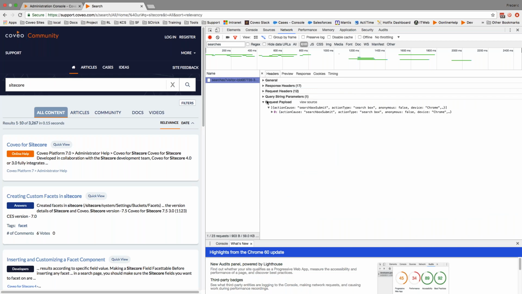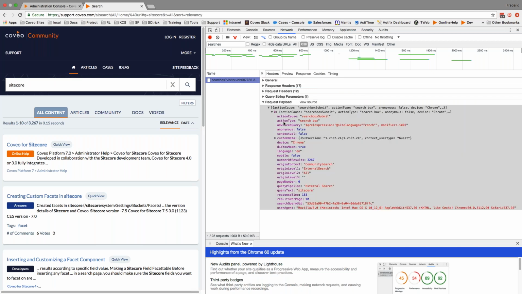The key point behind this demo is to show you this request payload. Inside the request payload, you see this. You remember when I told you that it's important to see an event as a table? Here you have it. This is the table I was talking about. The action cause is static, and the one in red will change depending on what I'm typing. Here the query text is Sitecore, and remember, a moment ago I searched for Salesforce, so in that case I would have had Salesforce here.